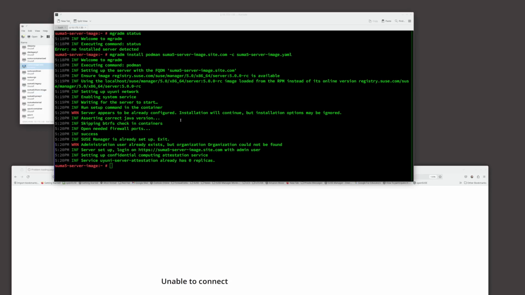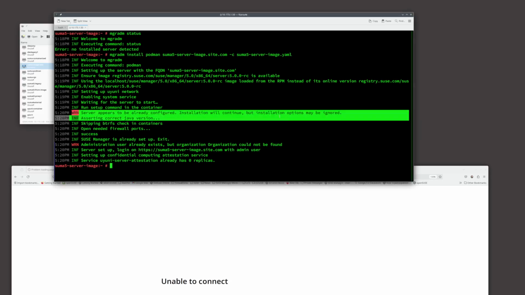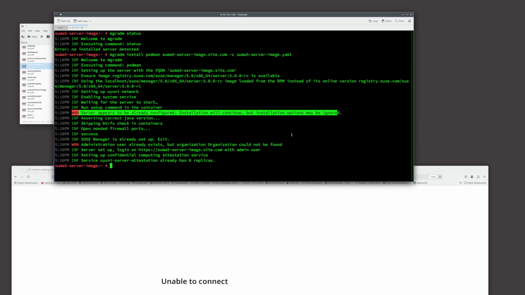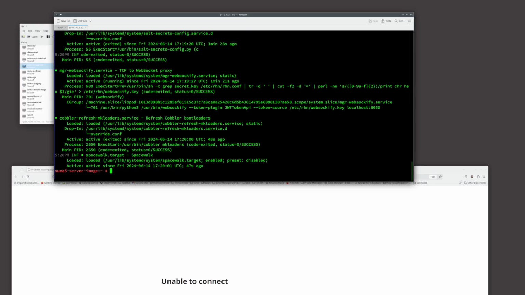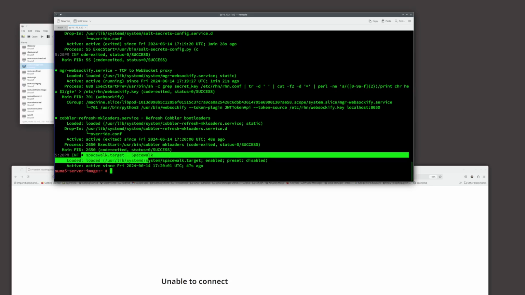Now you can see my command has completed that I've run and pointed at my configuration file. I got a couple of warnings that the server was already configured. So it's going to continue, but just ignore any extra options. Everything was already set in my YAML file, and it took all the configuration from our previous SUSE Manager installs. So you can use mgradm status, which should show us that SUSE Manager is in fact all running.